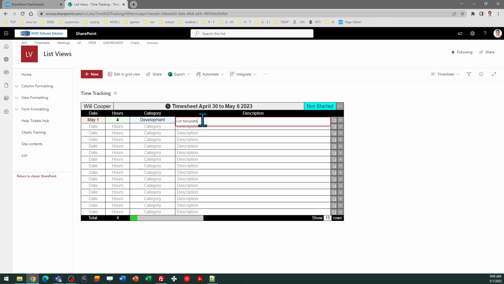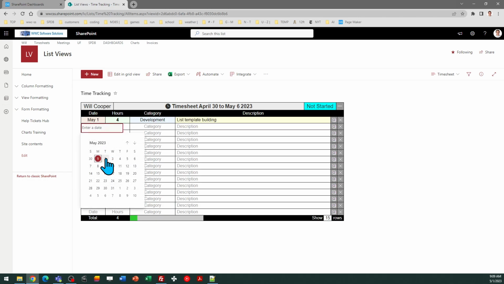List template building. There we go. There we've got my first row. Now notice at the bottom, it's giving me a roll-up total and a progress bar to show what I have in there. And I'll go ahead and do my next one.